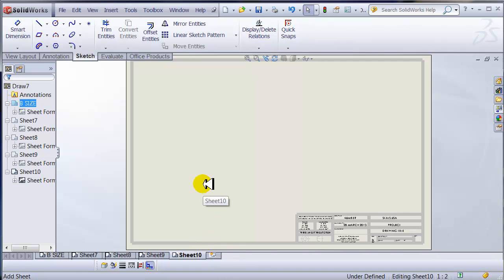And that is our introduction to SOLIDWORKS templates.